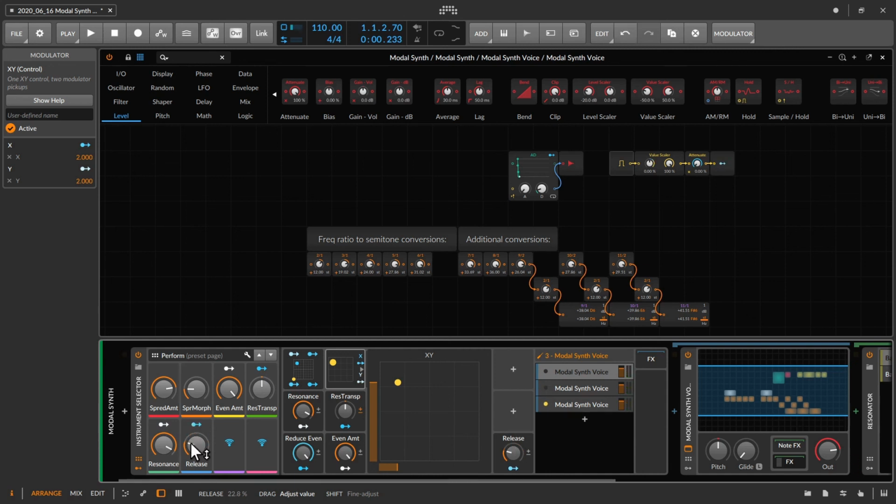I hope I could give you some inspiration for your own modal synthesizer design in Bitwig Studio. Of course, there are many other possible ways, but I leave that up to you. In another upcoming episode, we are going to have a look at ways how to extend the exciter.